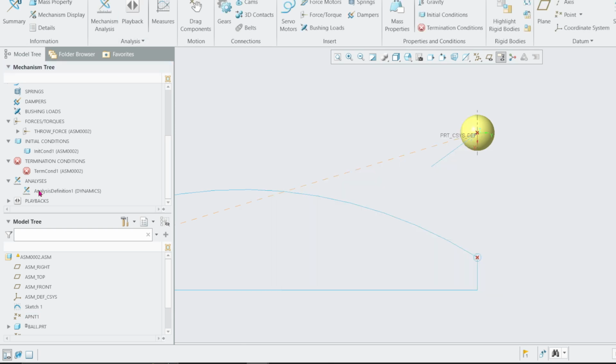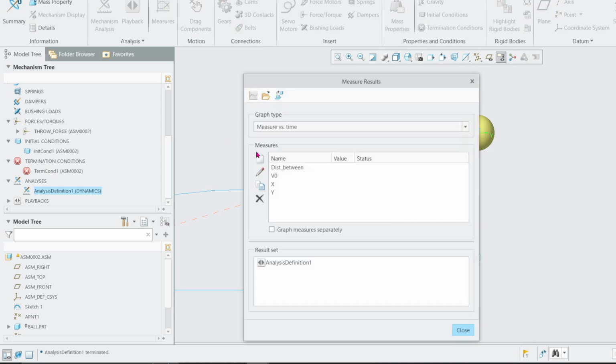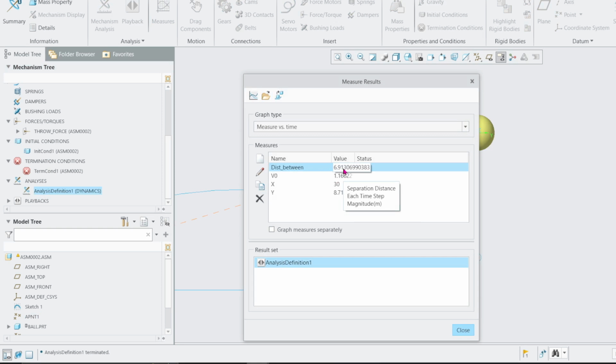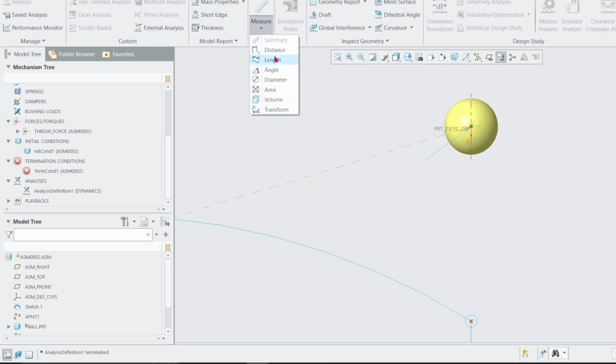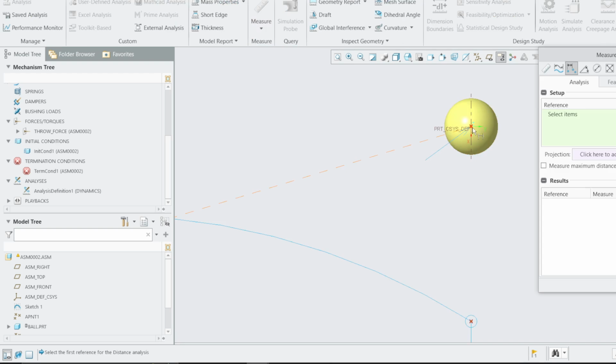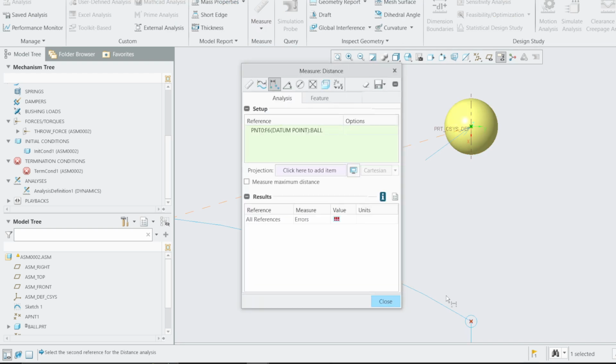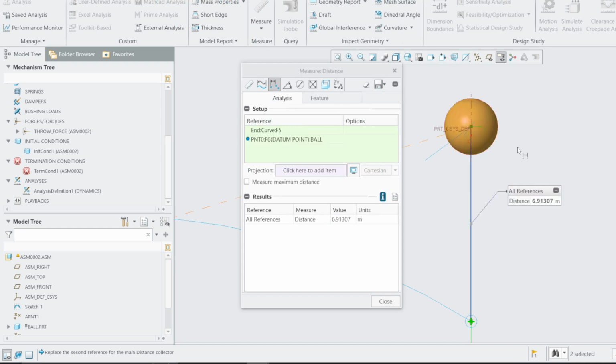Therefore, if I now do another analysis and go to measure this between, I see 6.913. Therefore, the distance between this point and this point is 6.913. I can even confirm that by measuring here from this point to this point, pressing Ctrl to this point. You can see 6.913. Basically, what we need to do is to ensure that this distance of separation equals 0.